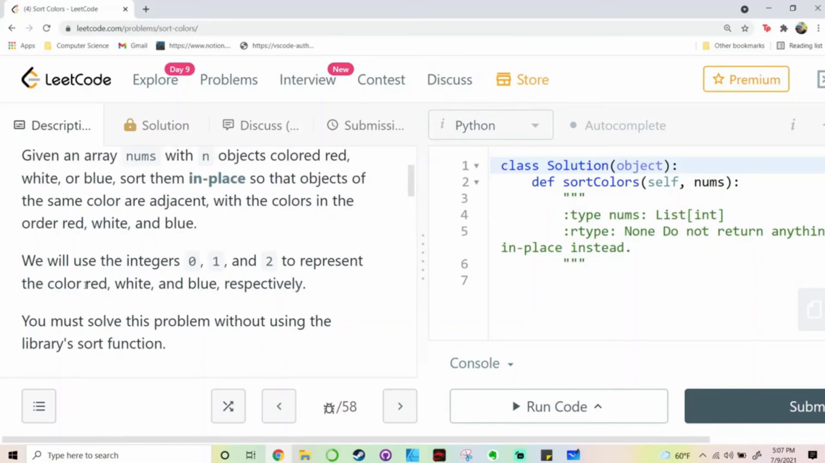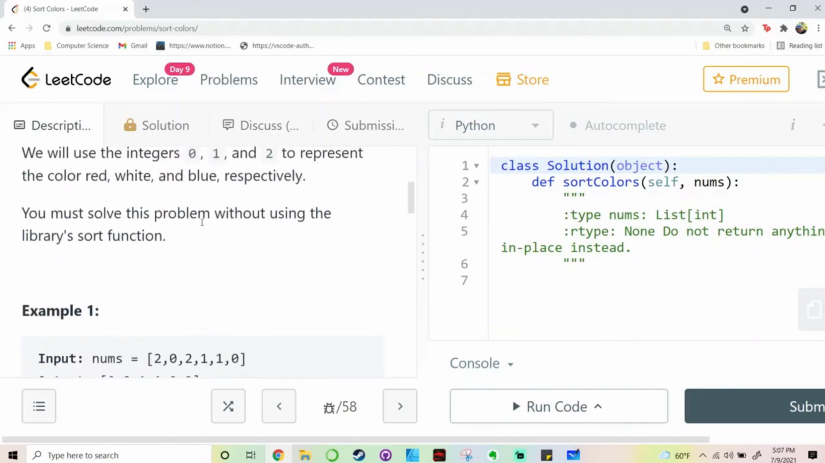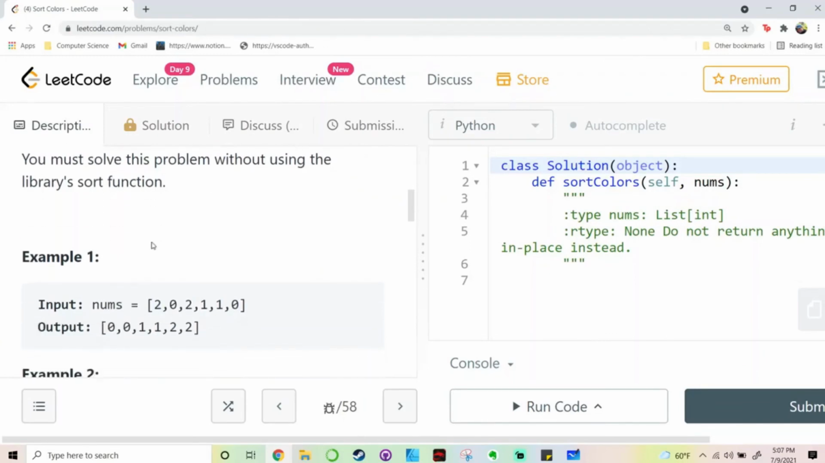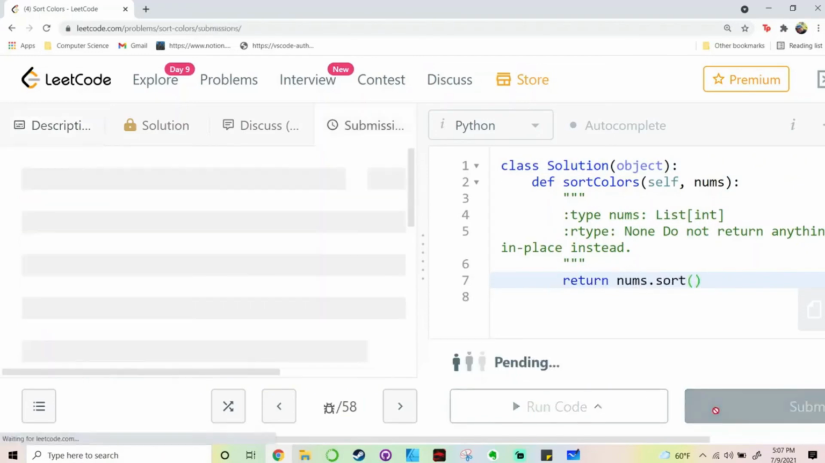So basically we can simply ignore this whole format of red, white, and blue, and really focus on 0, 1, and 2. So we just want an ascending sort. That's what it seems to be. Now, you must solve this problem without using the library's sort function. So basically without really doing this: return nums.sort. If we submit this, this works.